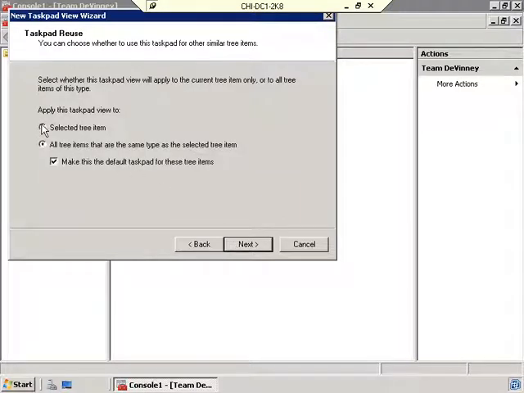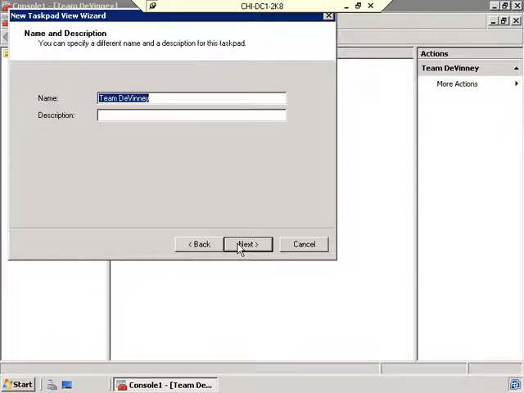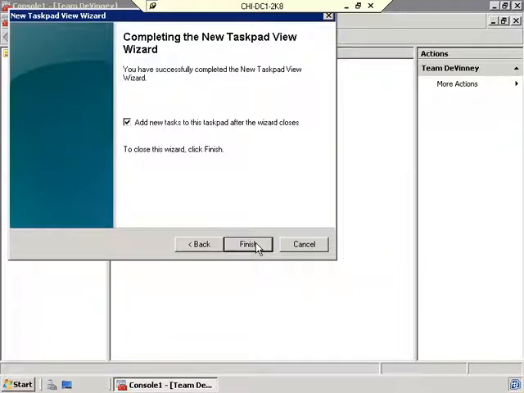And we're going to say just for the selected tree item. So only this one container do we want to apply this particular task pad view to. And click Next. And we'll go ahead and give this view the name Reset Password. How about that, huh? Or even Reset Passwords. We'll make it plural. And go ahead and click on Next.